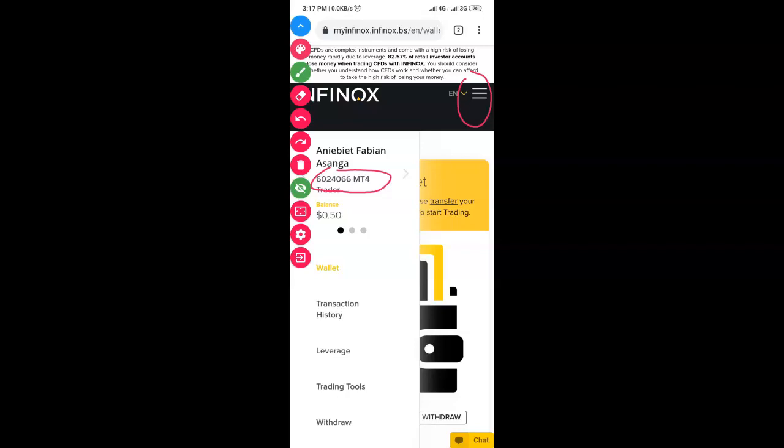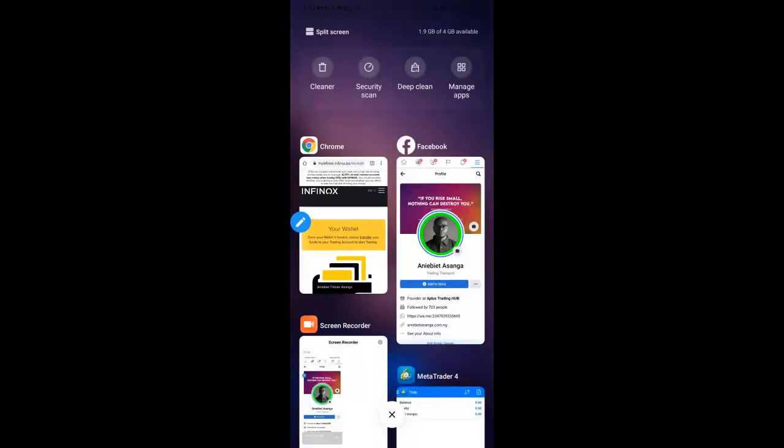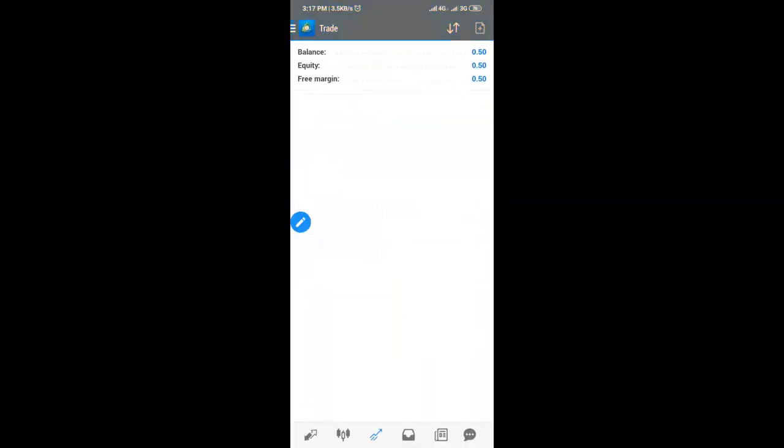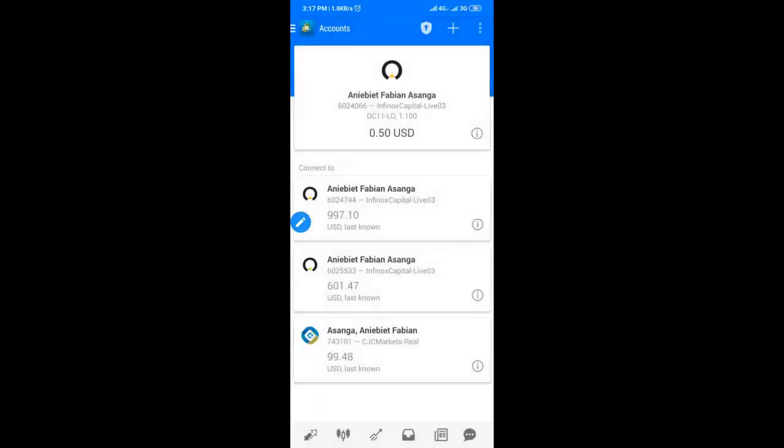In this video I want to transfer money from my trading wallet to my MT4. You can see here my MT4 has just 50 cents inside. In fact, let's go to the MT4 and see, because on the previous video you saw me log into the MT4. Now this is the MT4 account there. We have only 50 cents inside.